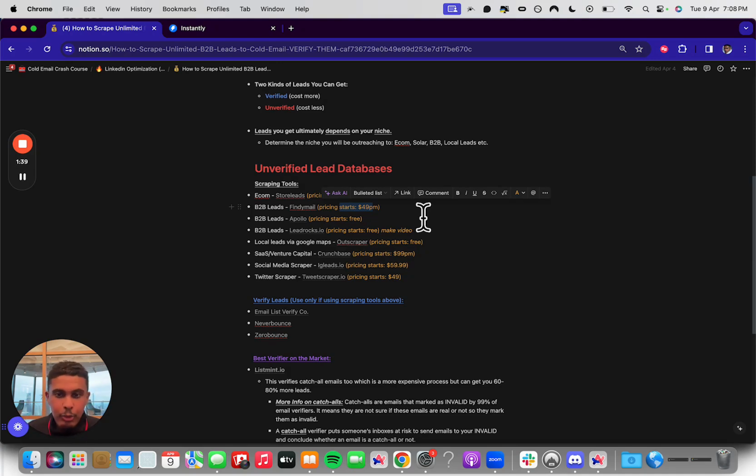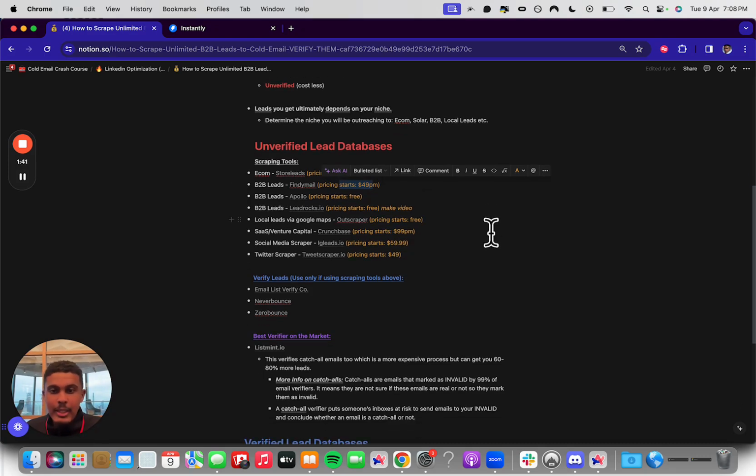It'll scrape Google Maps for you. SaaS, venture capital, Crunchbase, kind of expensive, but still very, very good leads and data.